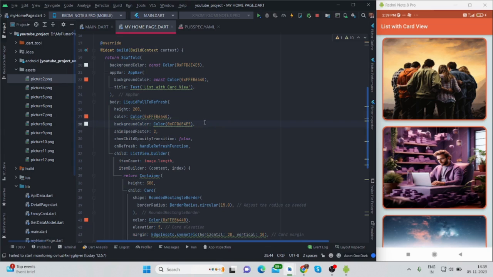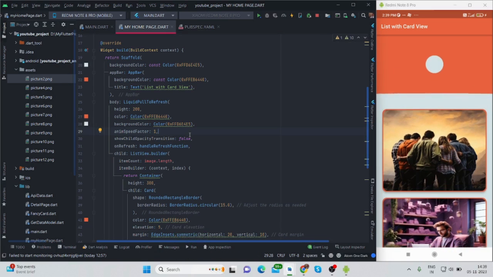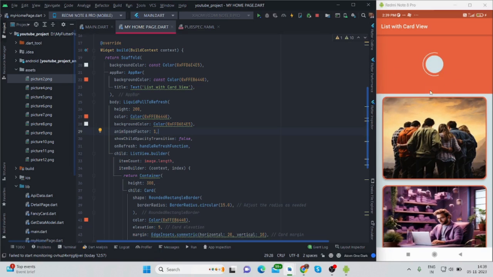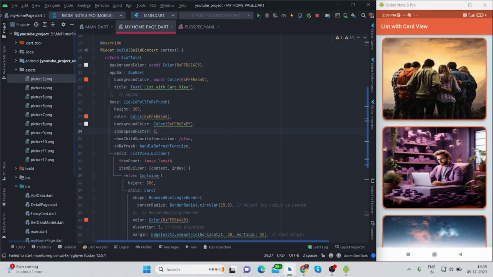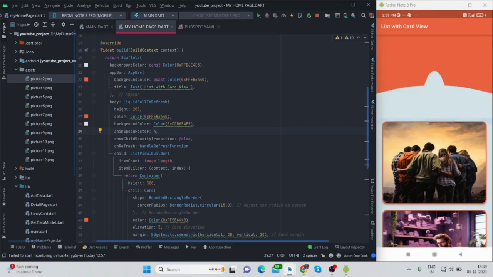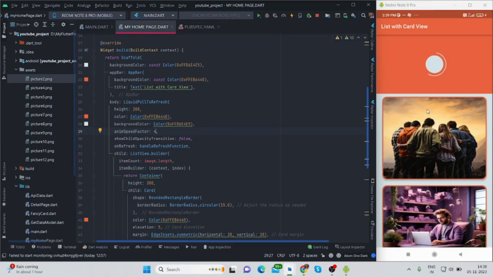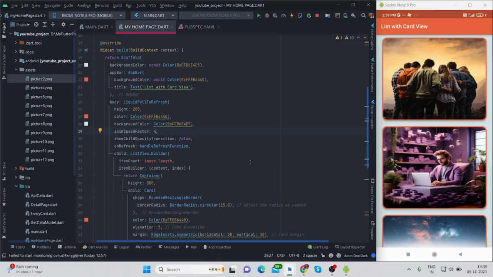For now I have taken here this color, and animation speed, and speed factor, you can increase or decrease. I will show you. Let me change the value to 1. Let me run this. You will see little bit of delay here. Okay, so let me make it to 4. Then you will be able to see the changes, how fast the animation is done.